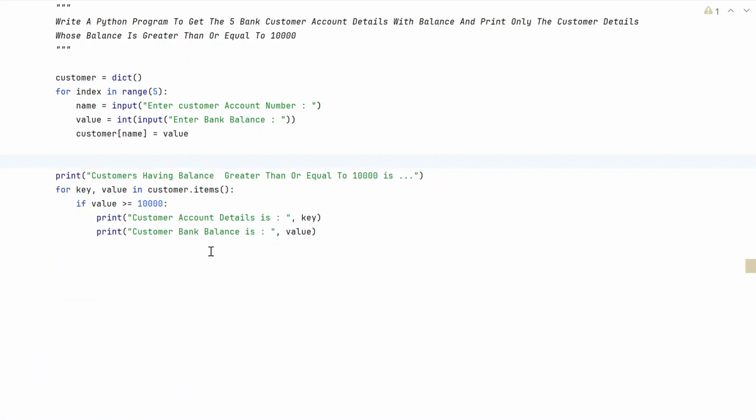Yeah, so this is a complete Python program to get bank details with the balance and print the customer details whose balance is greater than or equals to 10,000. I'll give this code in the description of this video.